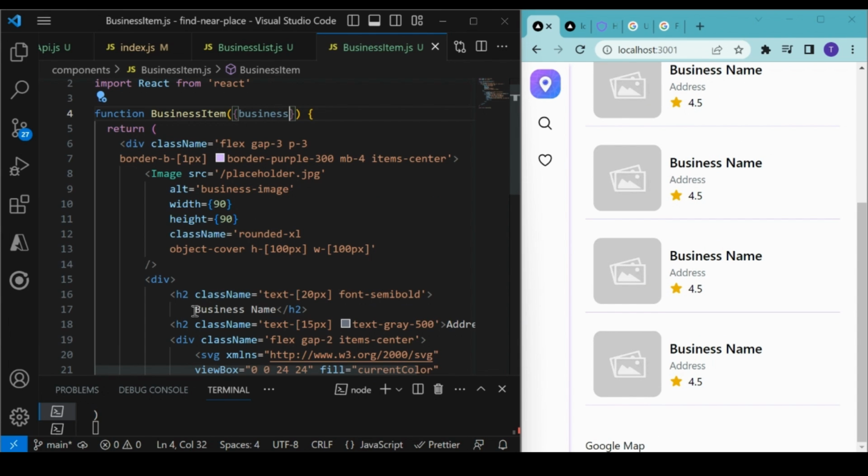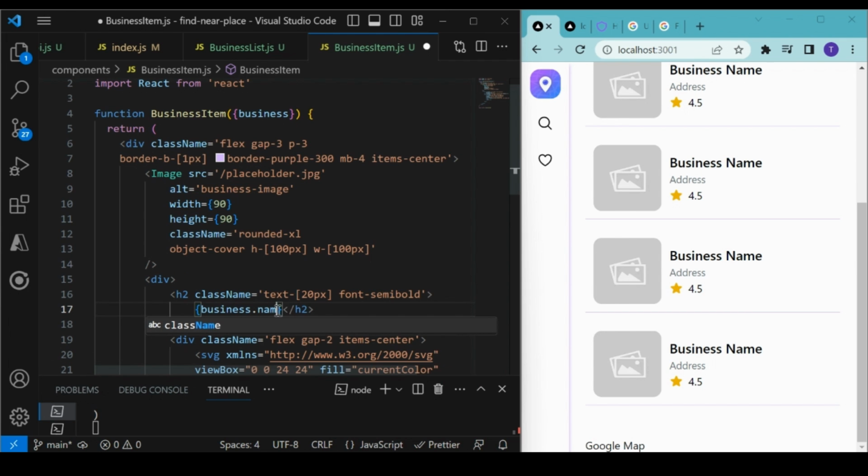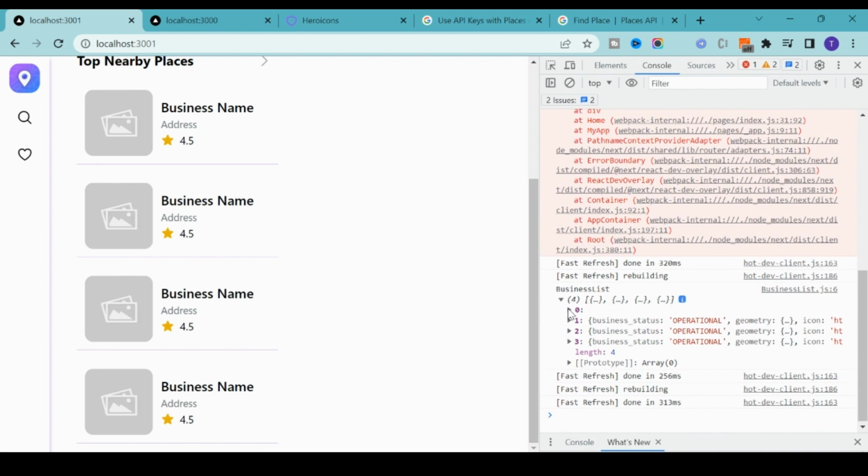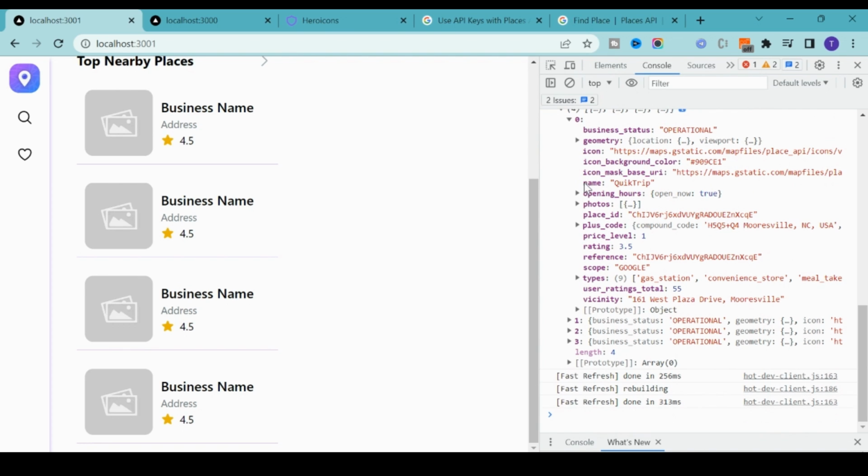So now let's replace this business name, which we hard coded before, with the actual business name. So let's say business dot name. If we have a key issue I will fix that one. But in the business list, if I expand the first element, we have the name called business name, which means in the business we have this name called quick trip. That's the reason we access it with the help of this property called name. Then we have the address, so for that we have this prop field called vicinity, which includes the address.